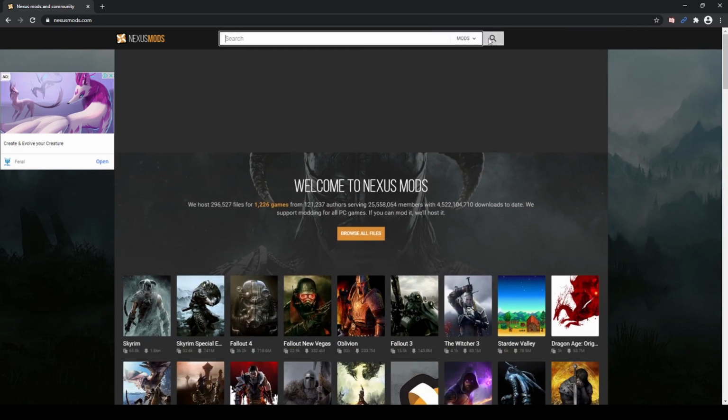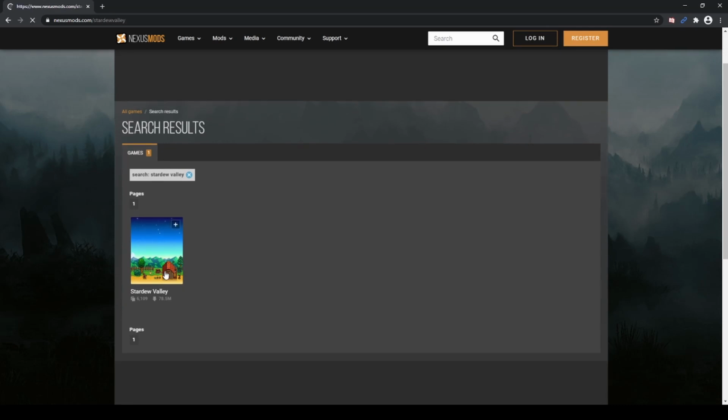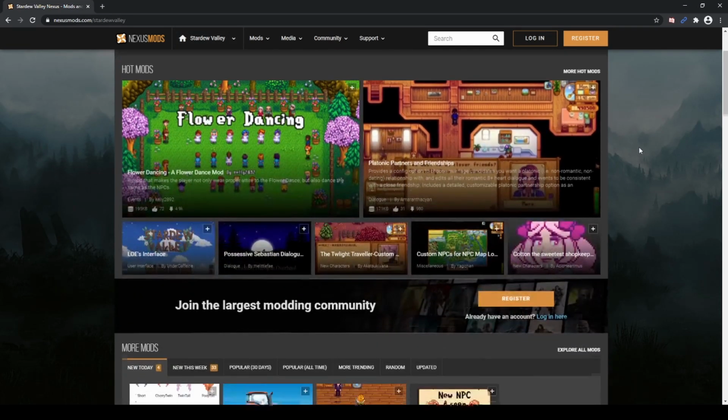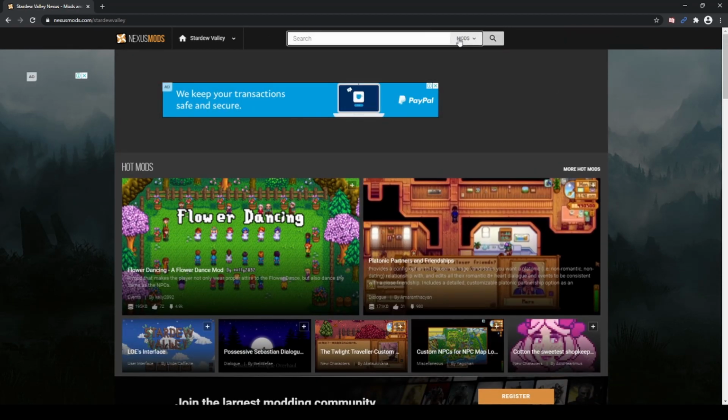So first, we want to install Smapi. Smapi is the software which will allow us to run these mods. Going into Nexus Mods, in the search bar at the top, change your search to Games and search for the game Stardew Valley. Click on the game of Stardew Valley to be directed to all the available mods to download for Stardew Valley.